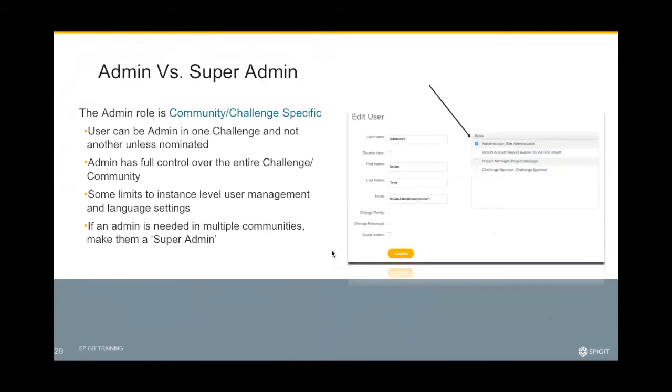So admin versus super admin. The admin role is community or challenge specific. So users can be an admin in one challenge and not another unless they're nominated or granted that role. An admin has full control over an entire challenge or community.